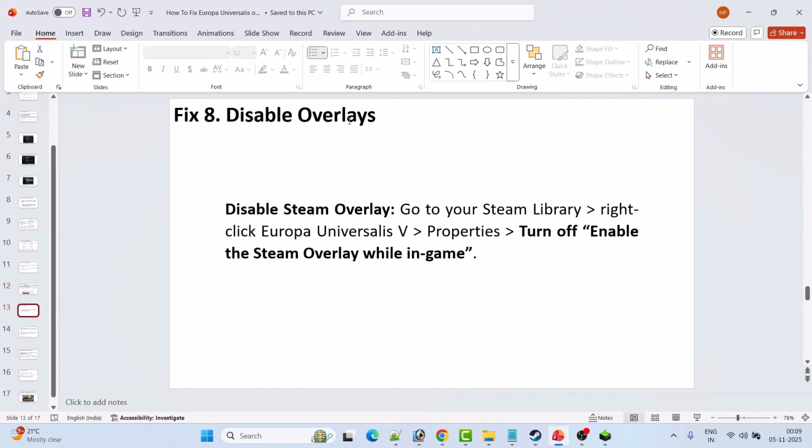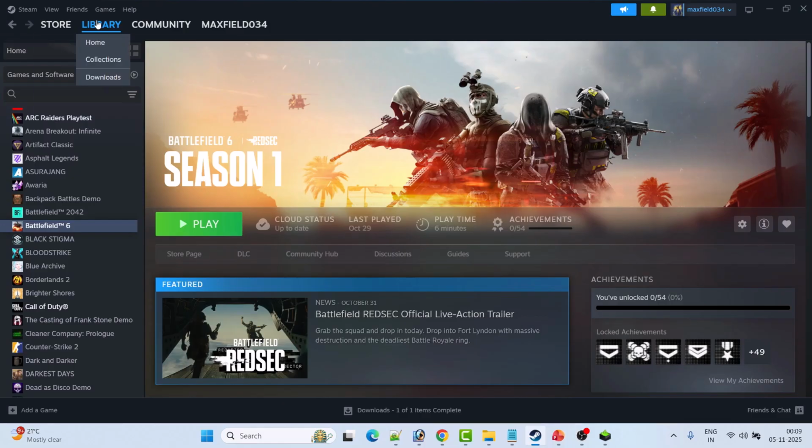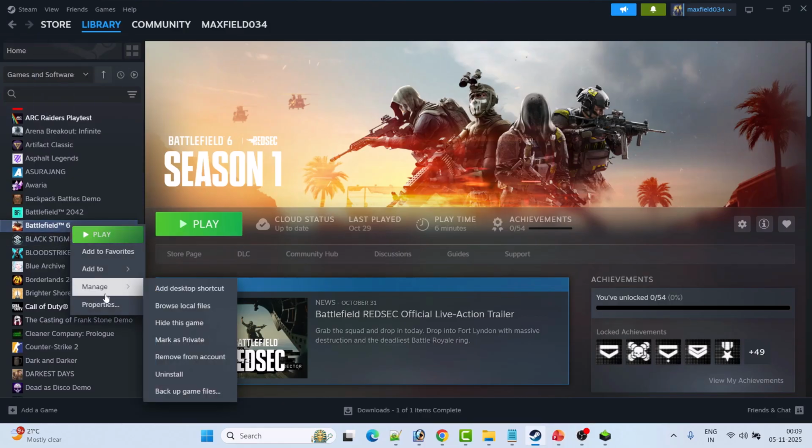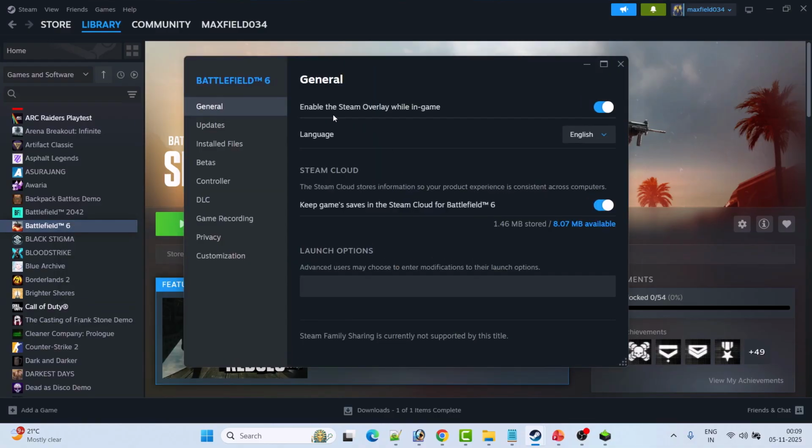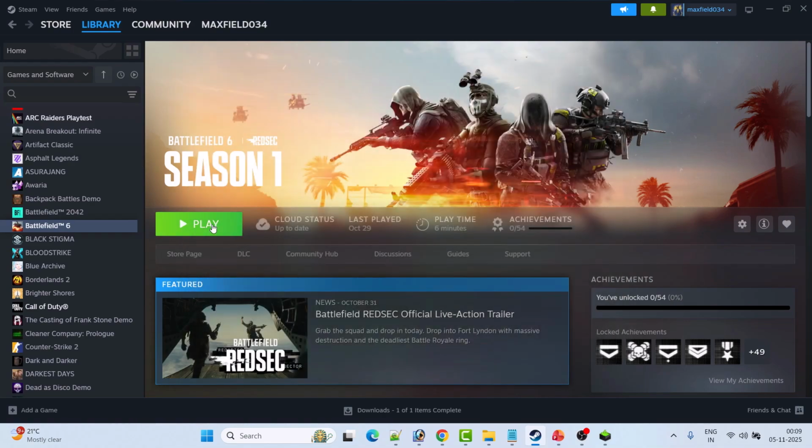Next solution is to disable overlay. So open Steam, go to library, right click on the game Europa Universalis V game and select properties. Then turn off enable the Steam overlay while in game. So turn it off, and then you can launch the game and check.